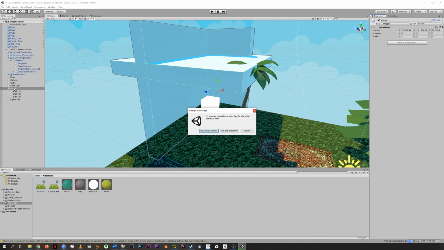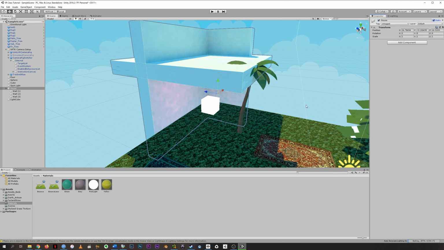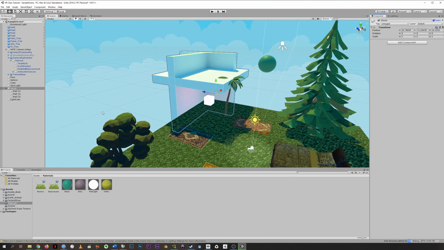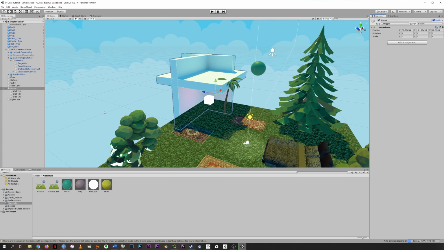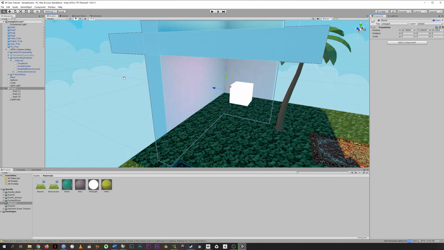So right now I'm clicking the whole house and choosing static, and it's asking me, do you want to make all these children underneath it also static? And I say yes, change those. So now you'll see automatically it starts rendering some lighting conditions that are much different than what we had a minute ago.